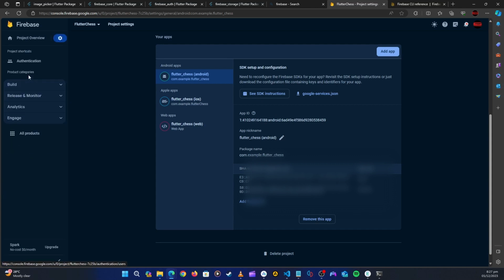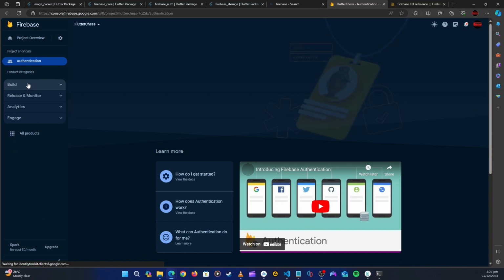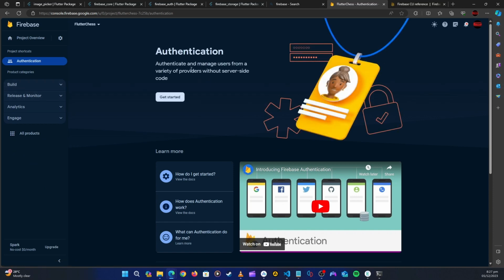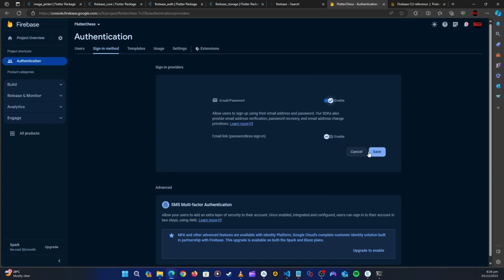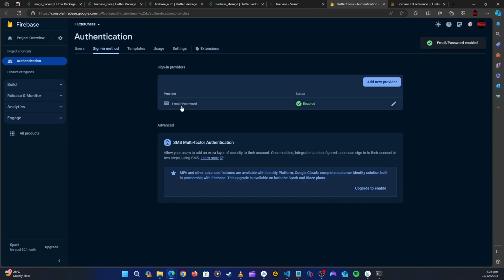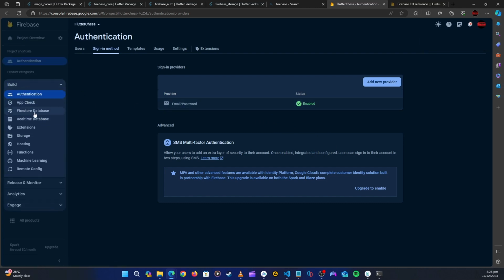Let's start with authentication. So there's our authentication. You just need to click on get started, and then here's options for authentication sign-in providers. So we want first of all just to do the email and password, so click on it, then enable it, and then also save. So the email and password is enabled. Next, let's go back to build. Let's click on Firestore database.